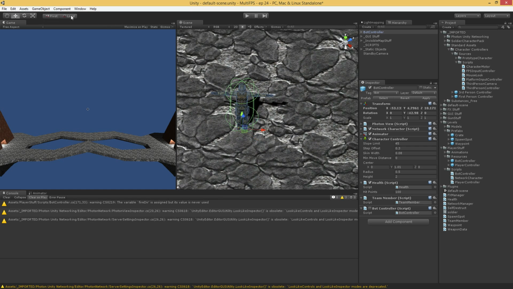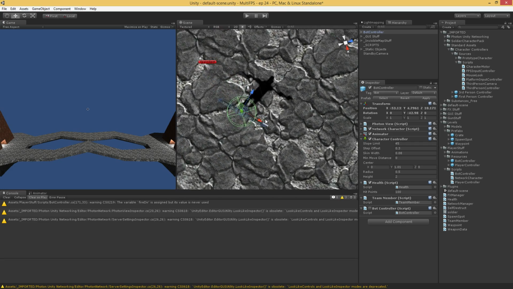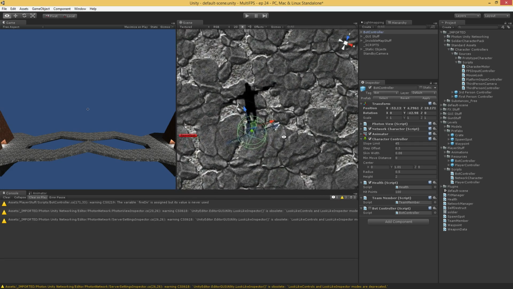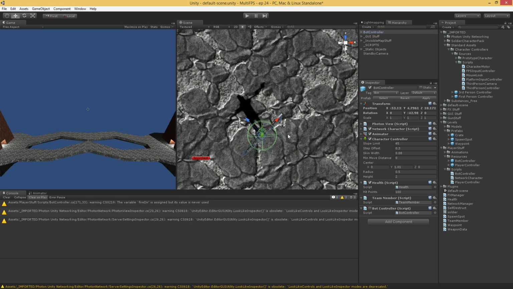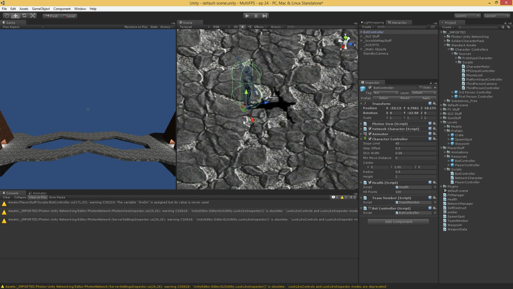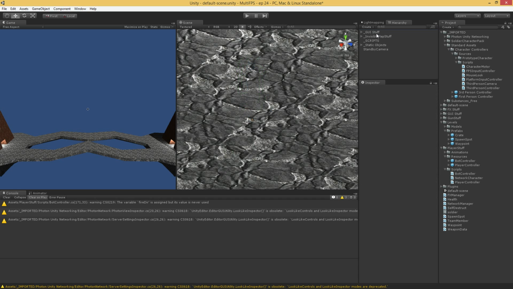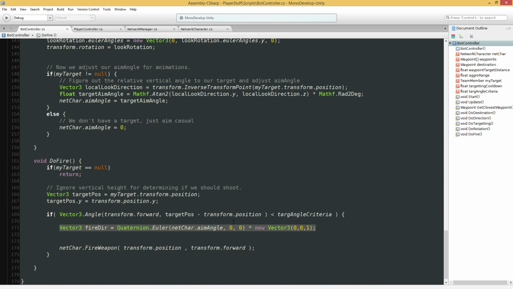But if I hit this button and switch it to local space, that's what we're talking about. Now the axes are oriented towards the local space of the character, not the world. And so the z-axis faces forward out of that character, and the x-axis is the right. So if our aim angle is up and down, it's a rotation around the x-axis. So that's what we're going for there. Let me get rid of this bot controller. So this is fire direction in local space.